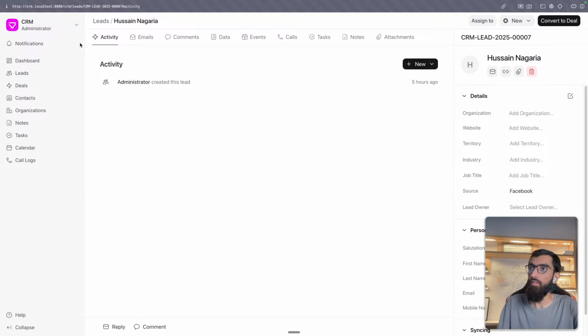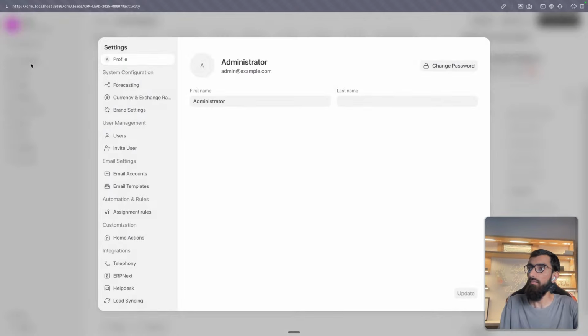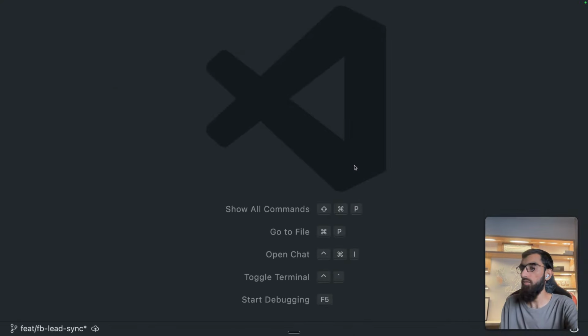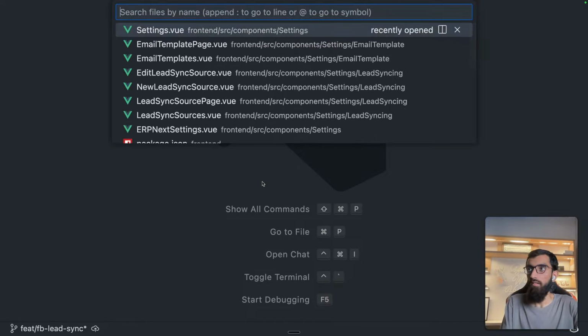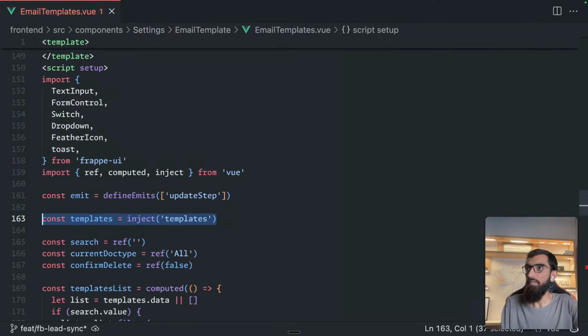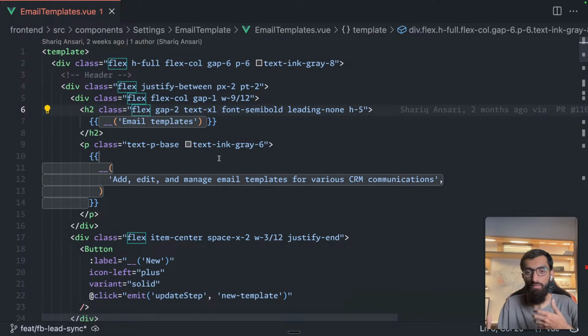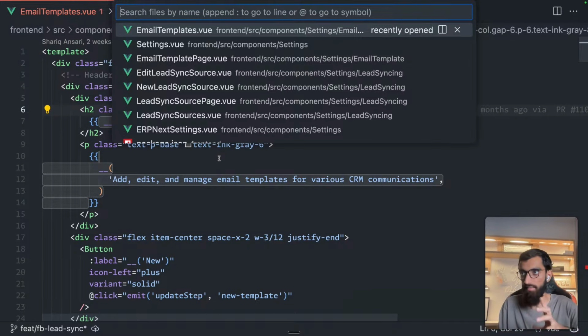Yep, we were focusing on the UI. Let's get that done. Settings, then lead syncing. And then this is where we left, right? We didn't render a list, but did manage to get the data from the backend. So now is that part. We are taking inspiration from this page, the email templates, because it is very similar to the lead sync source doc type UX.